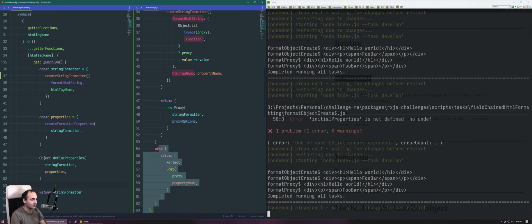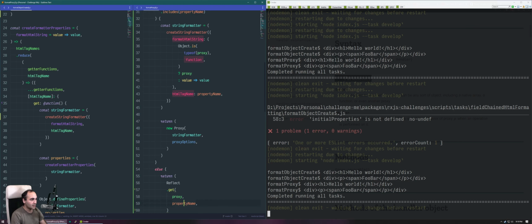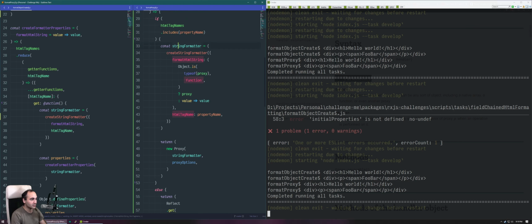Yeah, I think it has to do with the else here. I can't figure out anything else that would cause it. I'm wondering if we can ternary this. No, because we're creating it here. We can still ternary it, so we don't have to call the string formatter.